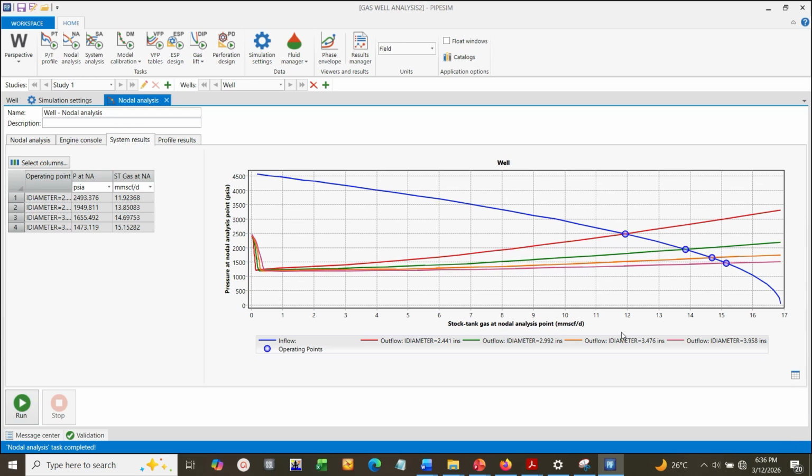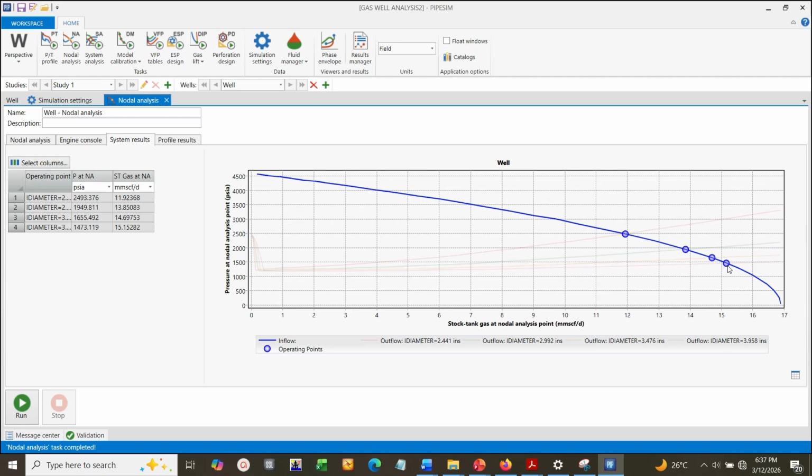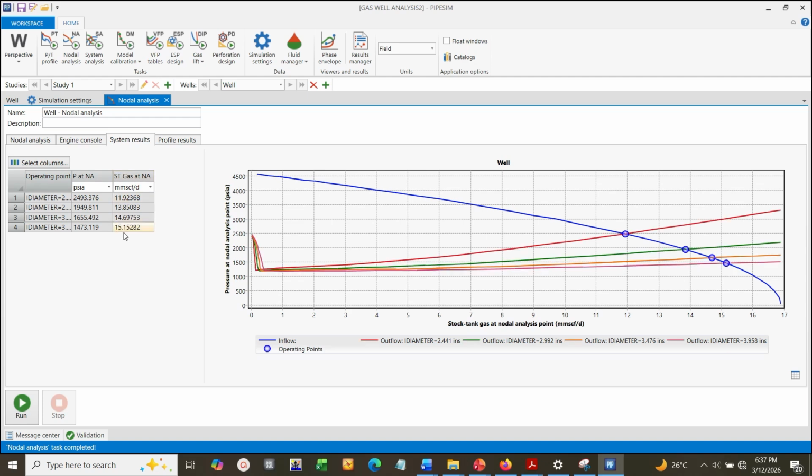Now you can see from here that the largest tubing gives us the highest oil production rate. But let's look at the condition of selecting any tubing size or optimum tubing size. There are criteria to be considered.